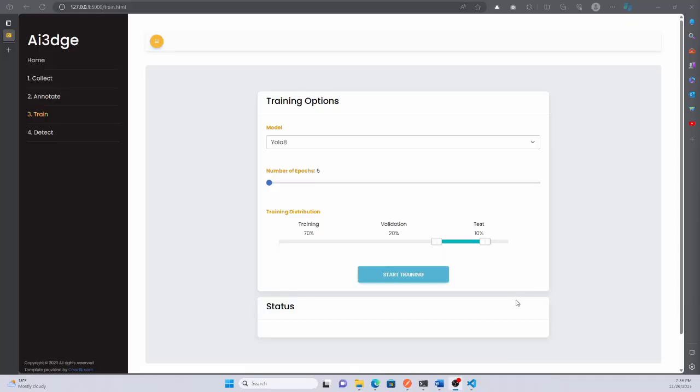Through the actual training process here, we're going to keep the number of epochs low so that we can actually get through the training in a reasonable period of time. As stated before, there is only a single model in here, YOLO 8. I may add another one in the future. The number of epochs, let's just keep it at 5. We can move this all the way up to 500. And of course, you could modify the code to make this range anything that you like.